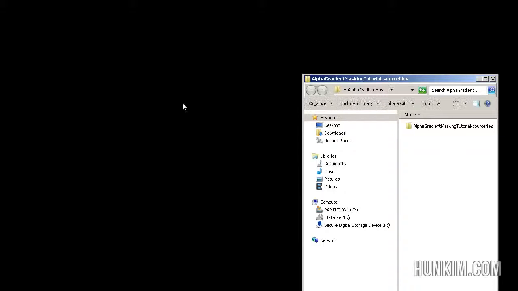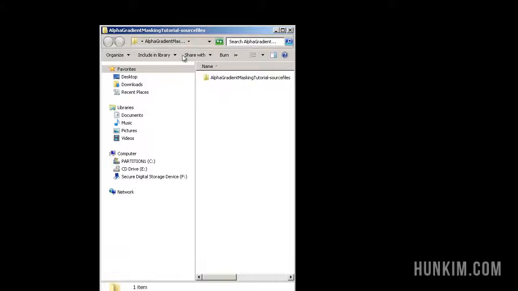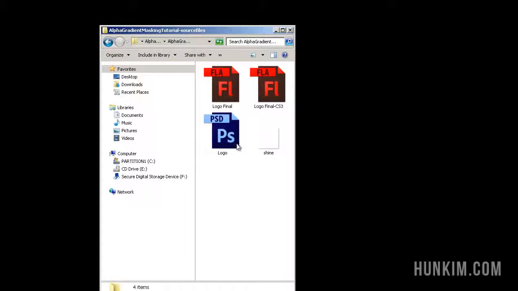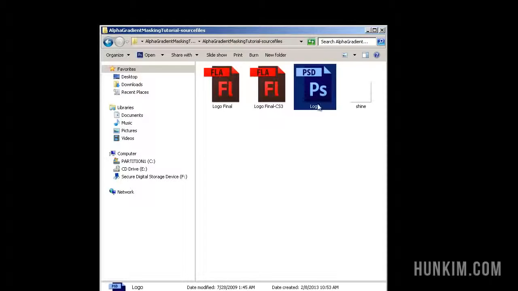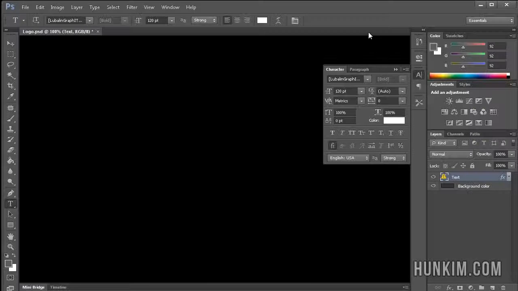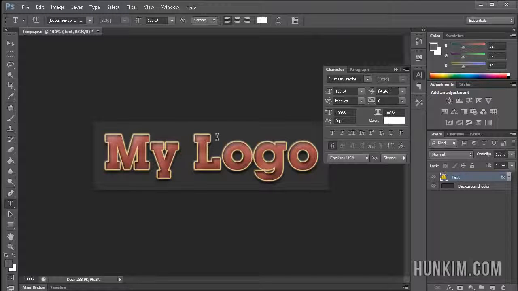folder called Alpha Gradient. Within the Alpha Gradient folder, you're going to find a series of files, the actual Flash file, as well as a Photoshop file. Let's take a look into the Photoshop file first. So this is Photoshop. If you're an absolute beginner to Photoshop, you might want to look at some beginner series on Photoshop, but let's just try to get a feel for what's going on here.